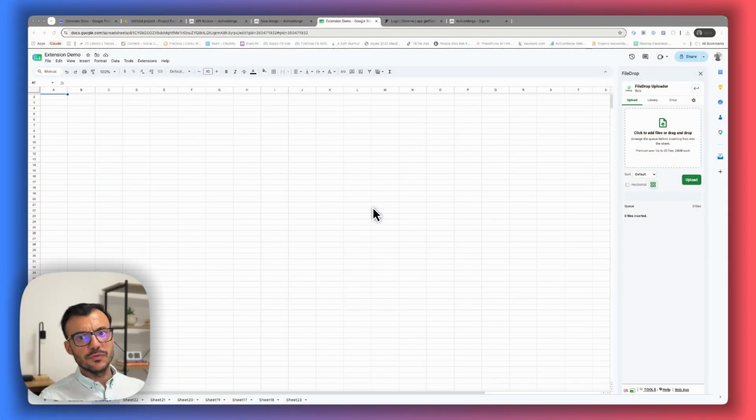Today I want to show you an update we made to the FileDrop uploader for the Google Sheets add-on. It's been a while since we've updated this extension, but I think we made some great progress on it, and you can test it directly in your Google Sheets if you like. Most of the updates are for the paid features, but some of them you can see directly as a free user as well. So what changed?